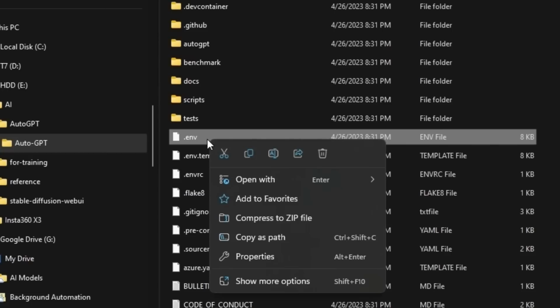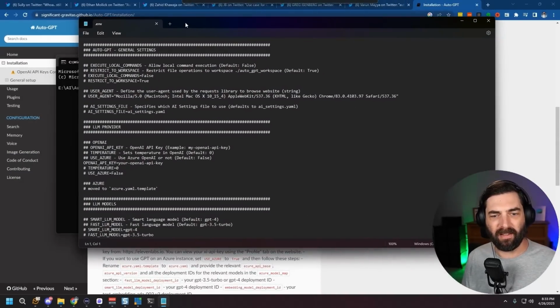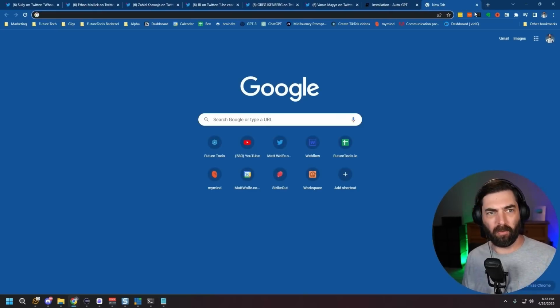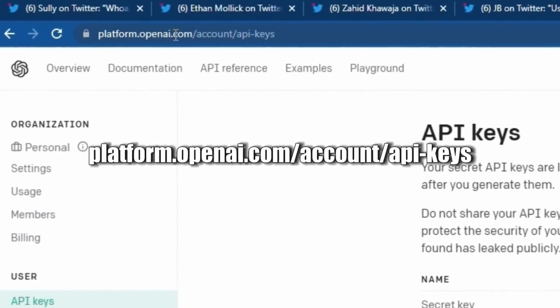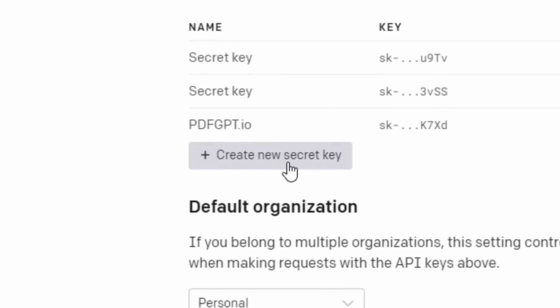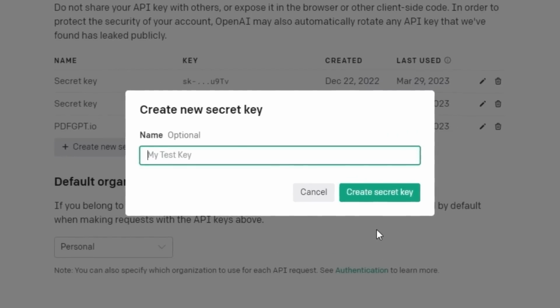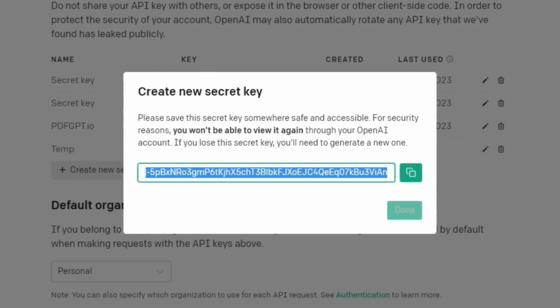Now, if we right click on this, we can click on open with and then open with Notepad, and we see this text file here, and we're going to need to plug in our OpenAI API key. To get that OpenAI key, we're going to go to platform.openai.com/account/api-keys. Once you're in here, you're going to create a new secret key. I'm going to use this one temporarily and then delete it when I'm done with this video. So I'm just going to call this temp, create my secret key.